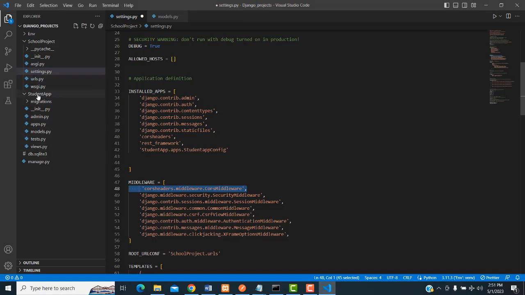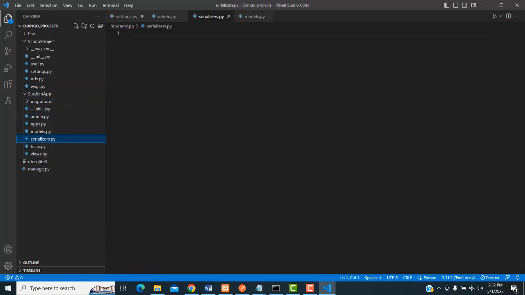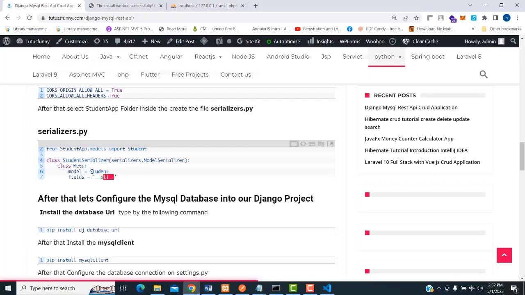Here, I'm going to create a serializer file inside the student app. Select the student app, right click, new file, and here I'm going to paste this serializer. This following code I'm going to paste.